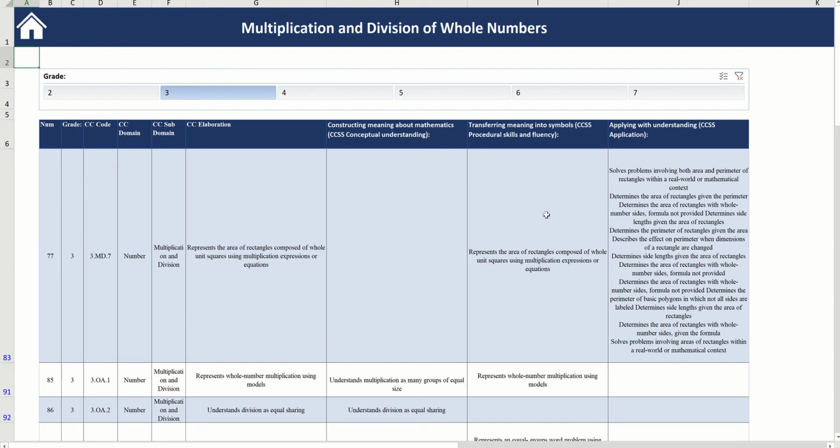We've sorted these elaborations, which came from MAP. Obviously, a really good assessment if you have access to it. Exceptional data. Definitely recommend you going to get it. But this gives us some of those elaborations from RIT or MAP, and it breaks it down to show us, for this Common Core outcome, 3.MD.7, which is in number, multiplication, division, the Common Core elaboration tells us that it represents the areas of rectangles, so using multiplication expressions or equations. So this gives us that one statement.